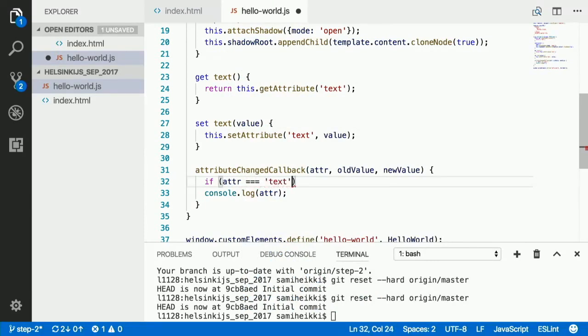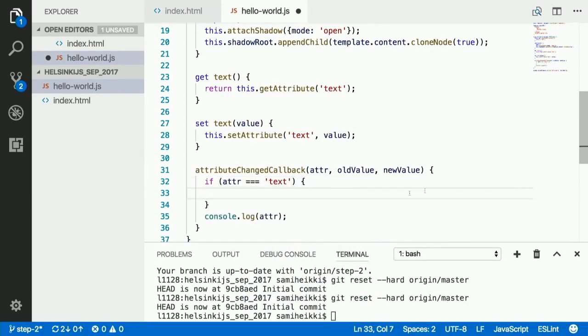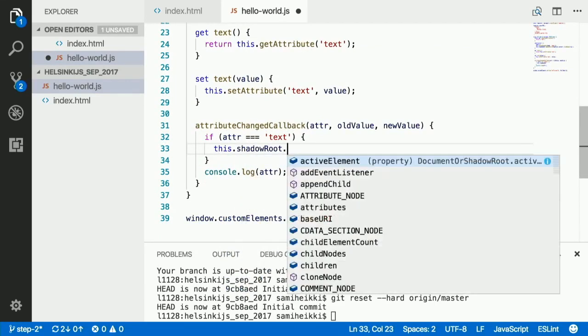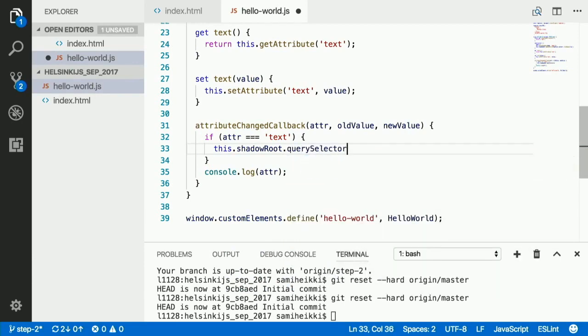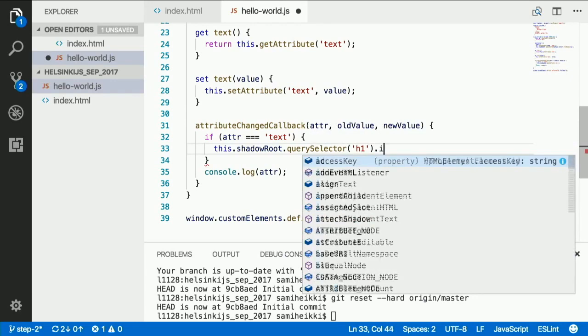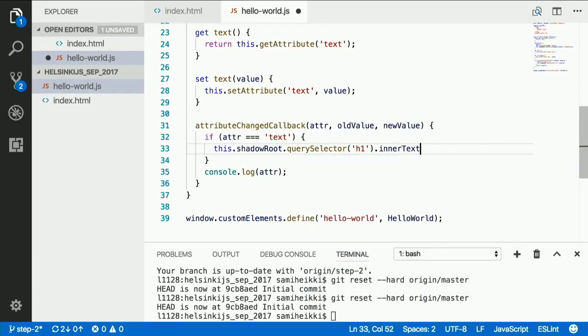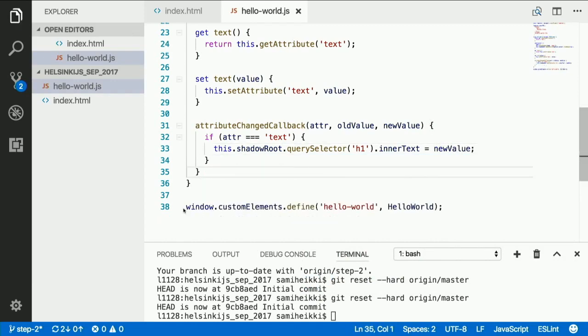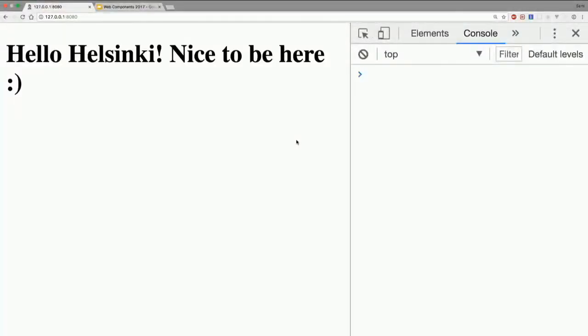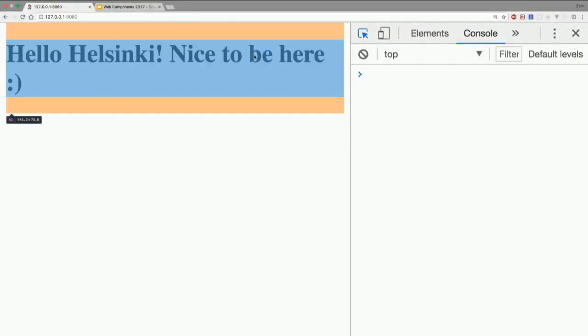So now we can do, for example, if the attribute is text, then we can set this.shadowRoot, and now we are using the shadow root. Now we can use just some normal querySelector in here. So for example, h1 innerText equals newValue. All right, and I think that is it. 38 lines, and let's see what we have made in here. So, Hello Helsinki, nice to be here.